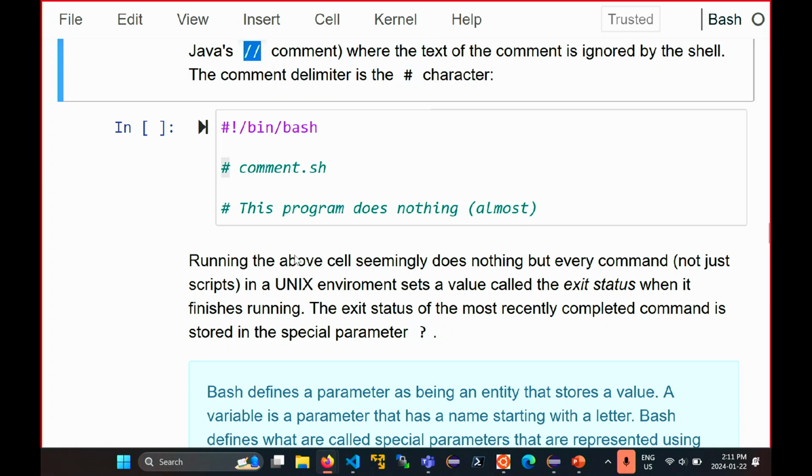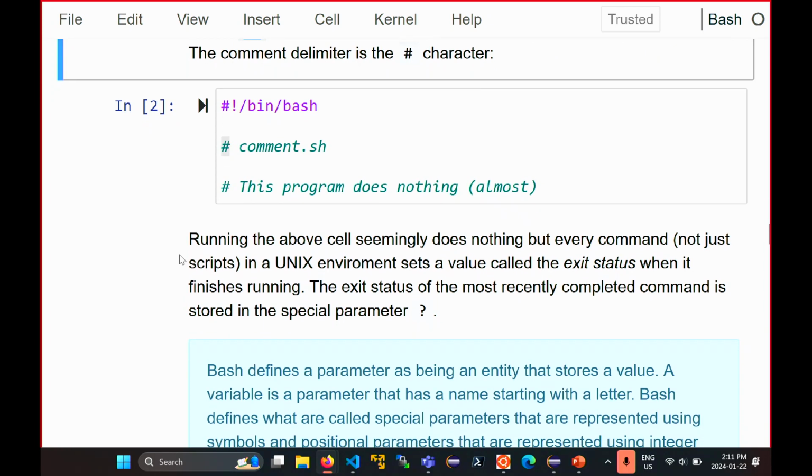All right. So there is a program. It starts out with hash bang bin bash, comment, space, comment. It says this program does nothing almost. If I run it, nothing happens, which is good because there's no commands in there. So when you run that thing, it looks like it does nothing, but that's not true. Something does happen.